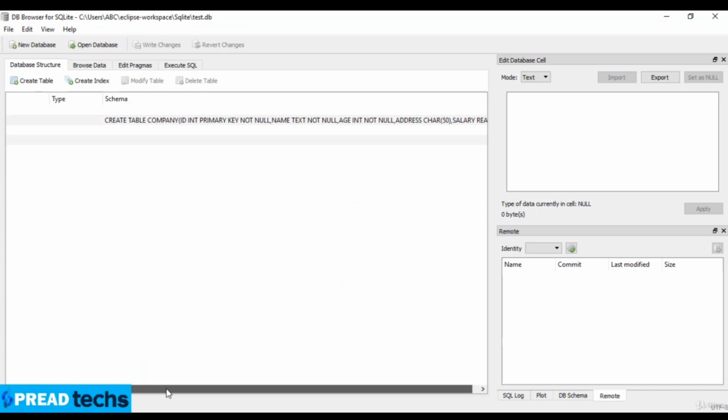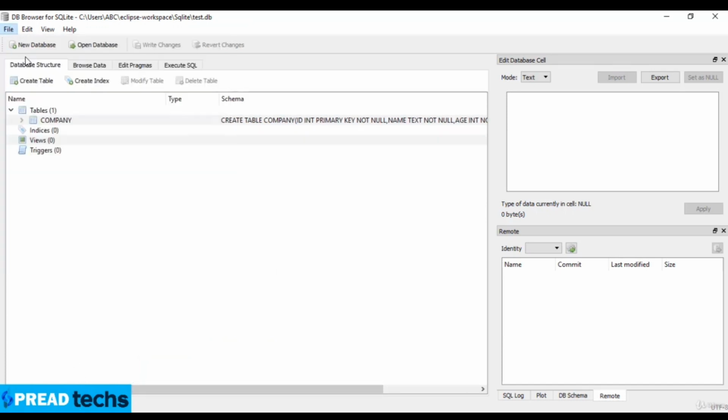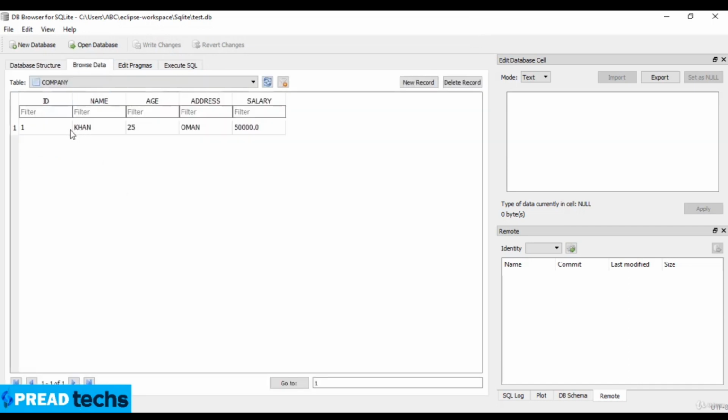Now let's check this database here. Open, check, and this is Browse Data. Yes, you can see here ID 1, Khan, 25, Oman, and 50,000.